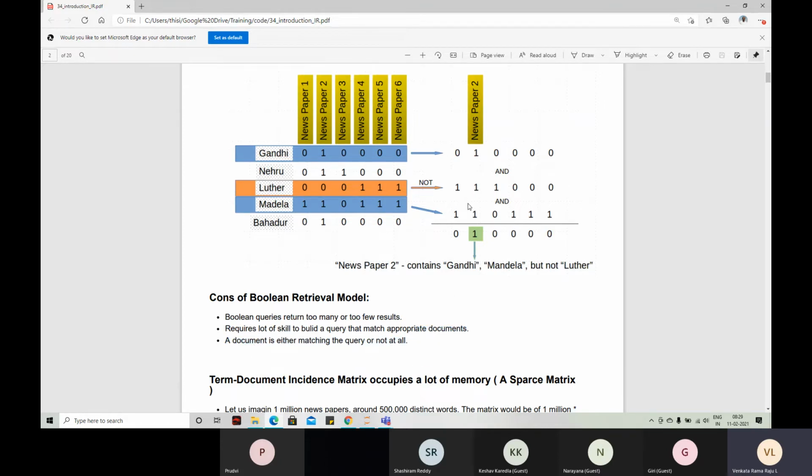See this? Luther was not there and Mandela was there, only Gandhi was not there. Maybe this is a little more appropriate. In Google, if you type a query like this, it will actually show newspaper 2 as the first document, newspaper 1 as the second document, and newspaper 3 as the third document. But if you use the Boolean retrieval model, only newspaper 2 will come as a result. Did you get the problem with the Boolean retrieval model? You will get either a complete match or no match. Sometimes you may get 0 results.